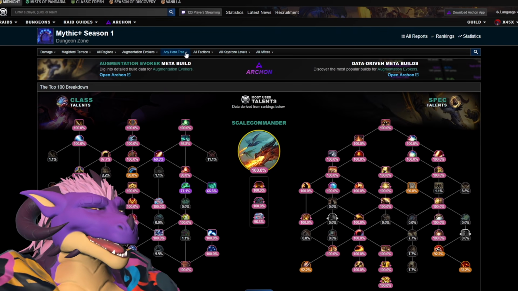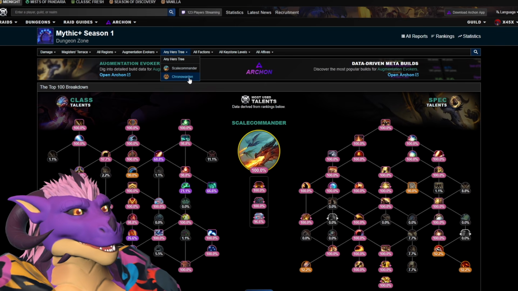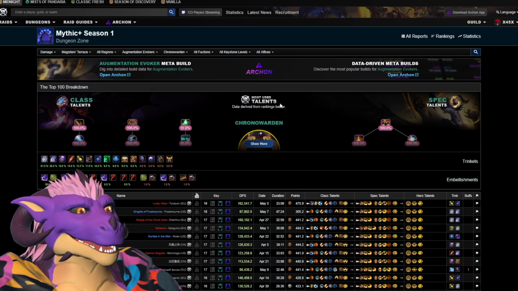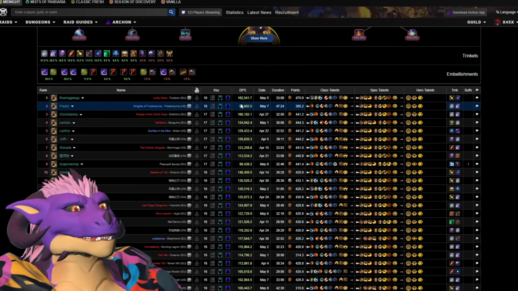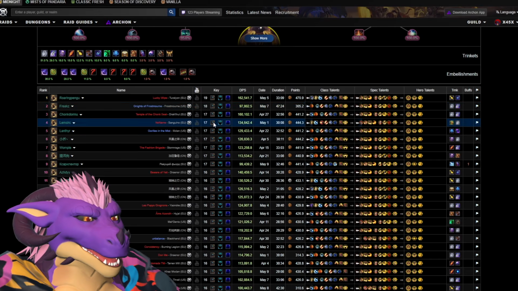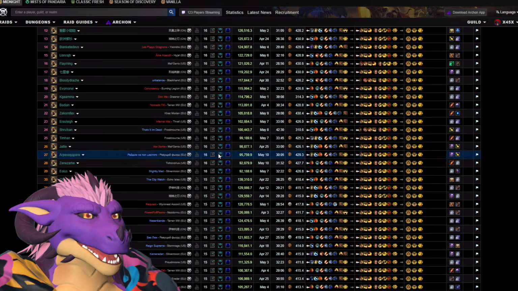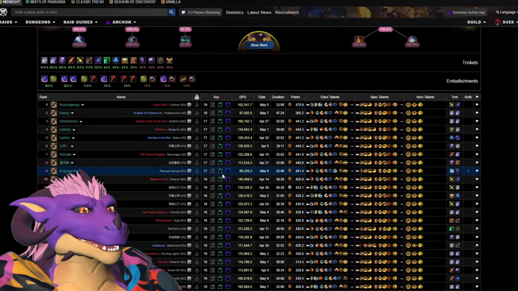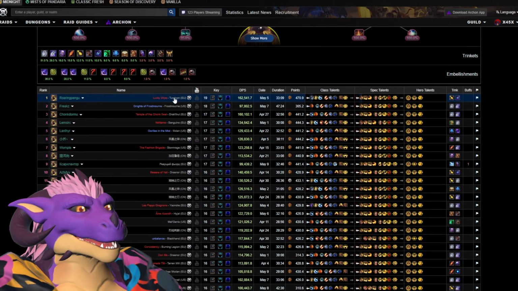But let's say I'm determined, I love Chronowarden. I mean, I like Scalecommander more, but let's pretend I like Chronowarden more. I can search by the hero tree and get a sense of what players are doing on Chronowarden. I can see some of these numbers are totally respectable, and they're doing some pretty high key levels. If I'm in sub 16 territory, I can clearly get away with running myself a Chronowarden. So maybe this is something that I do.